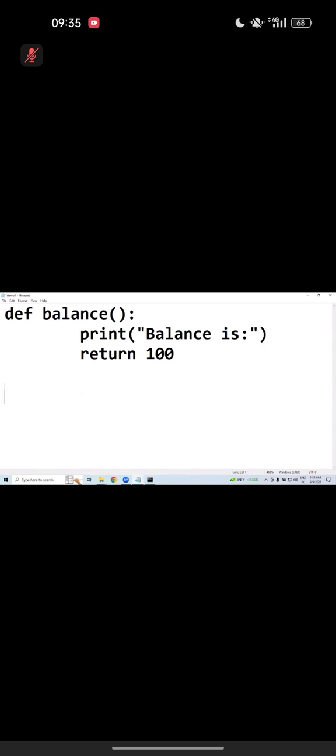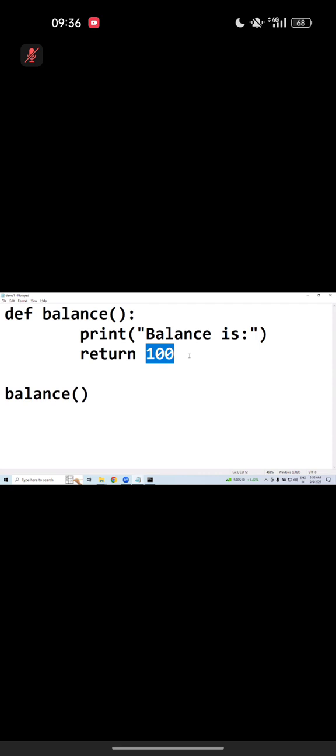Please make a note. Point number 1: a function may contain a return statement. If a function contains a return statement and you call that function directly, you will get only a partial output. But I'm expecting this 100 also. Do you want to see that 100 value? Then you need to apply a little change in the syntax.